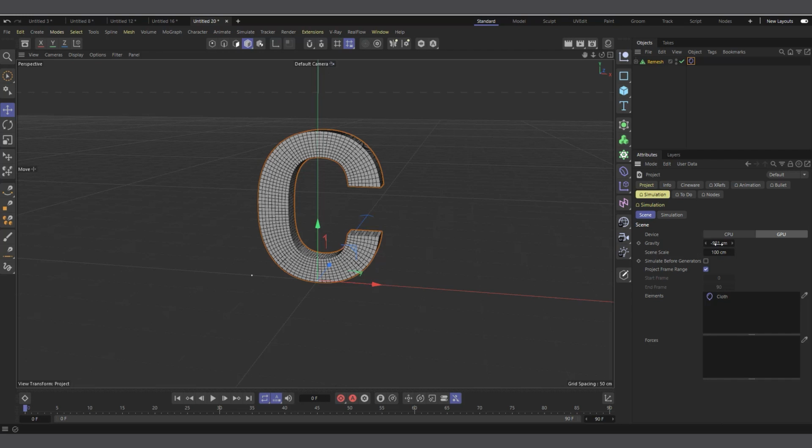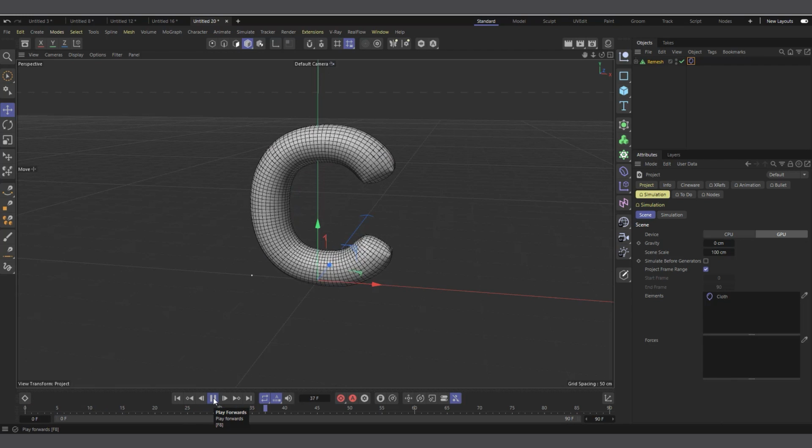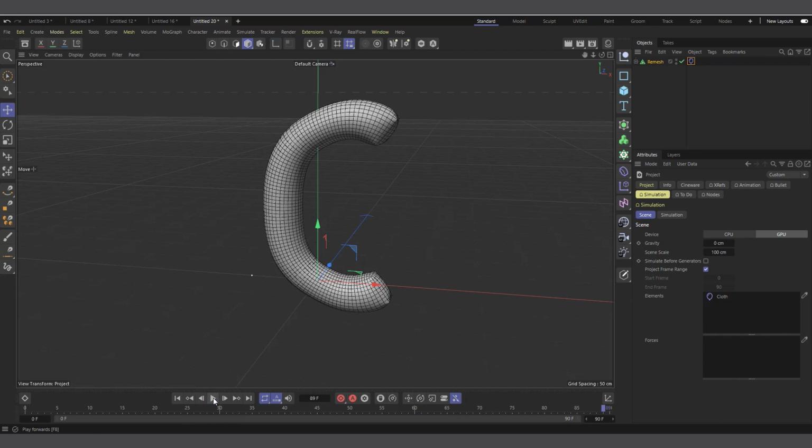So if I hit play, our text will fall. So I'll set the gravity to 0. And now if I hit play, our text inflates and it doesn't fall. But I don't like the way it's opening. I want it to stay where it is, right?